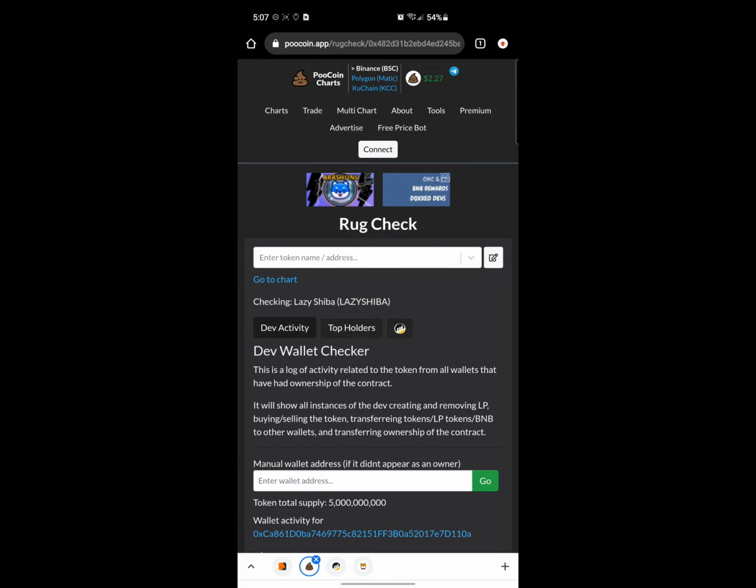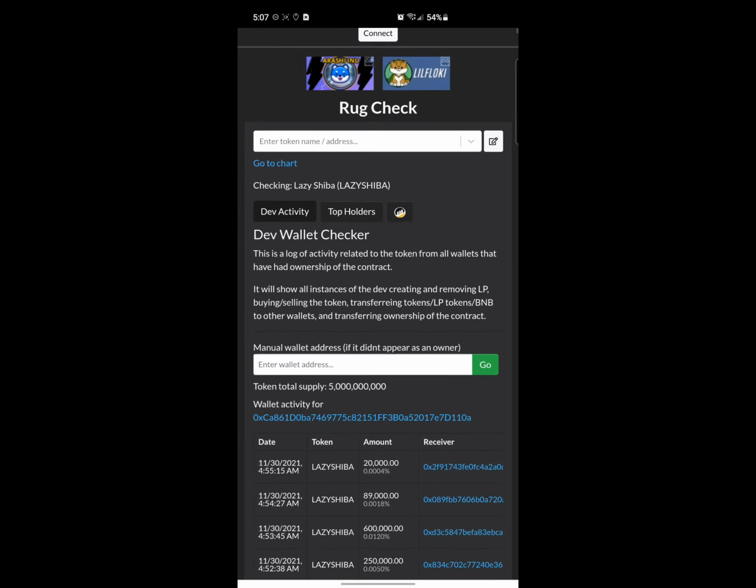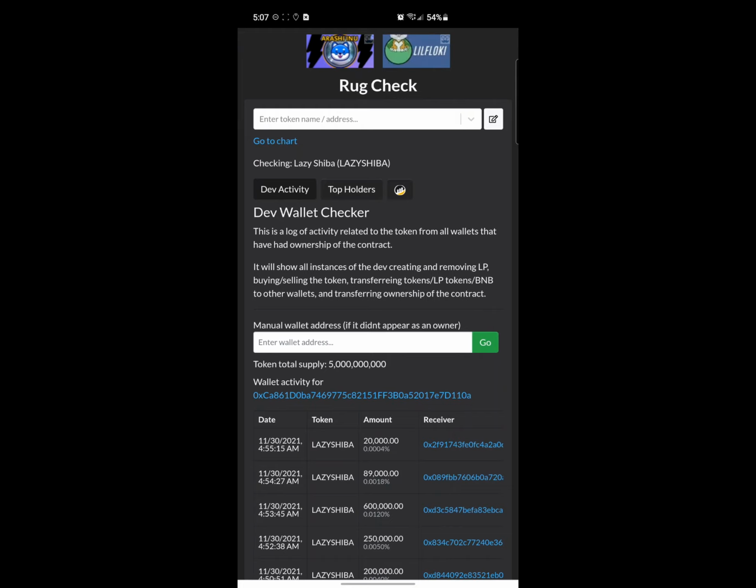and this tool shows you the developer wallet. So it says dev wallet checker. This is a log of activity related to the token from all wallets that have had ownership of the contract. So if the owner of the contract renounces the contract or transfers the ownership, because you know developers can transfer the ownership of certain wallets to another address.